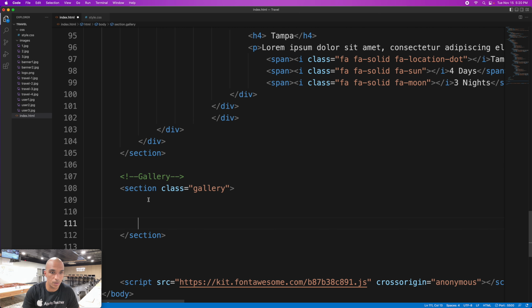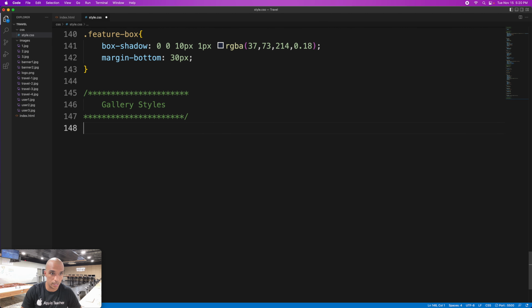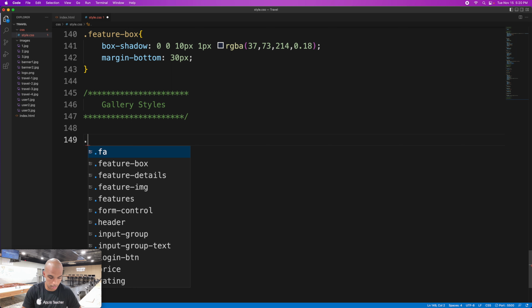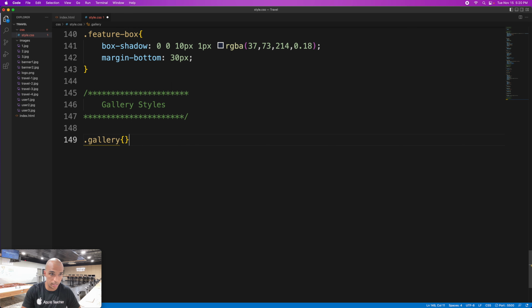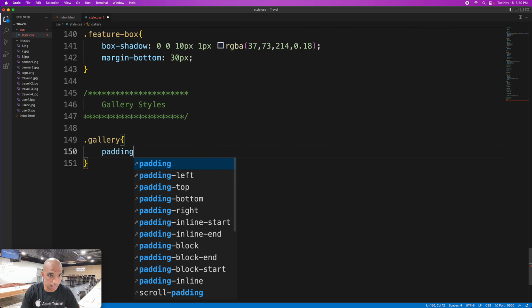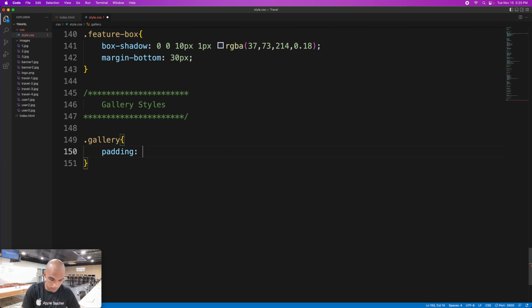Let's go tab, save that. So you can go ahead and grab this section right here. The class, gallery. Enter. Period. Gallery, curly braces. And let's go padding, 100px, top and bottom. And 0, right to left.